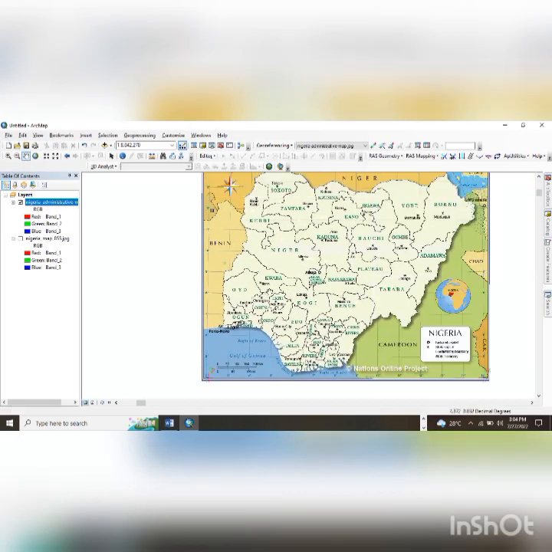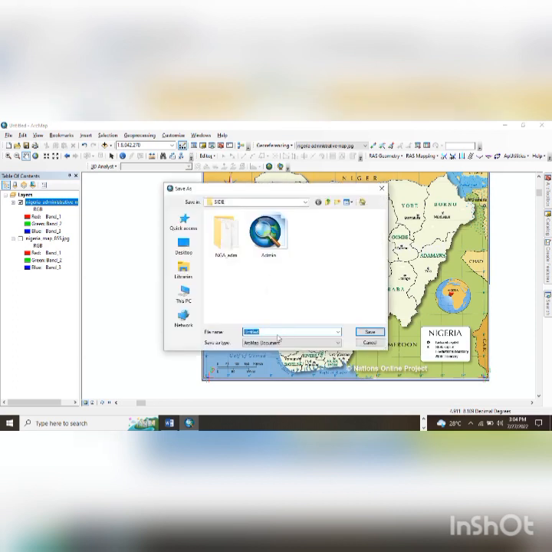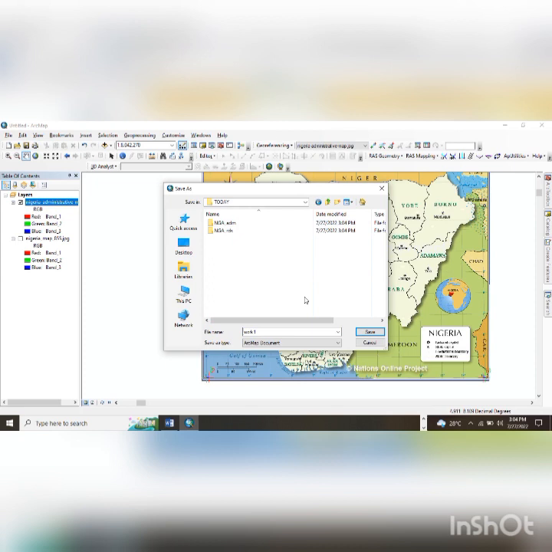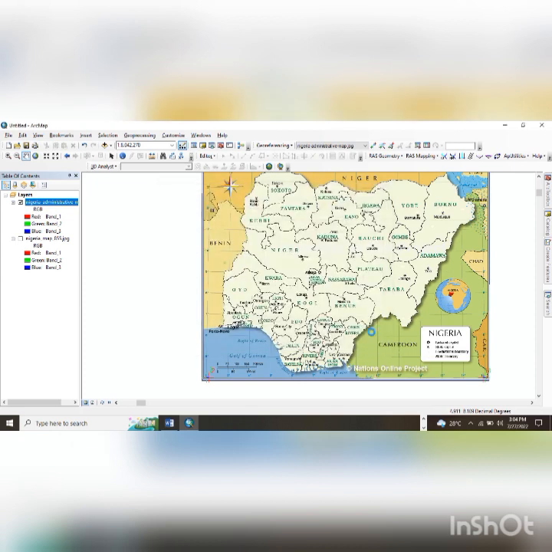our map here. So let's save this one as our work. Let's just say work 1. So let's save it as work 1. So let's save it in our today's folder. So it will be work 1, right? So that's our app map.